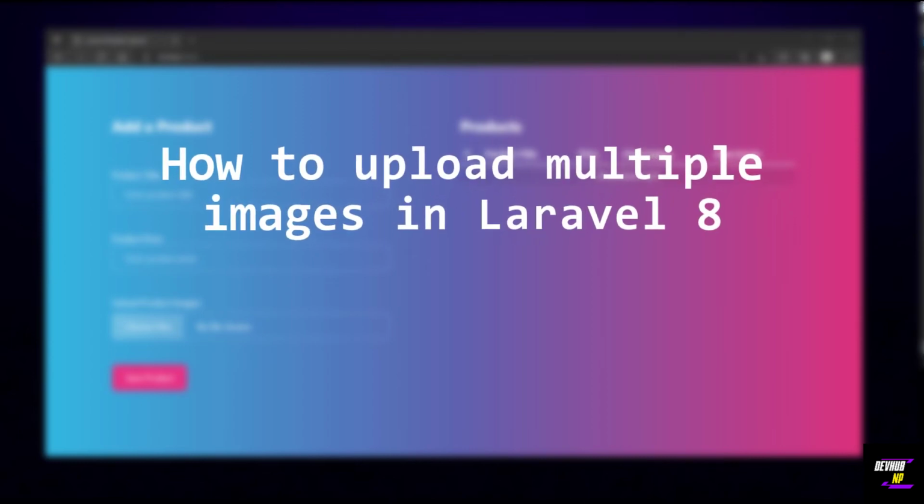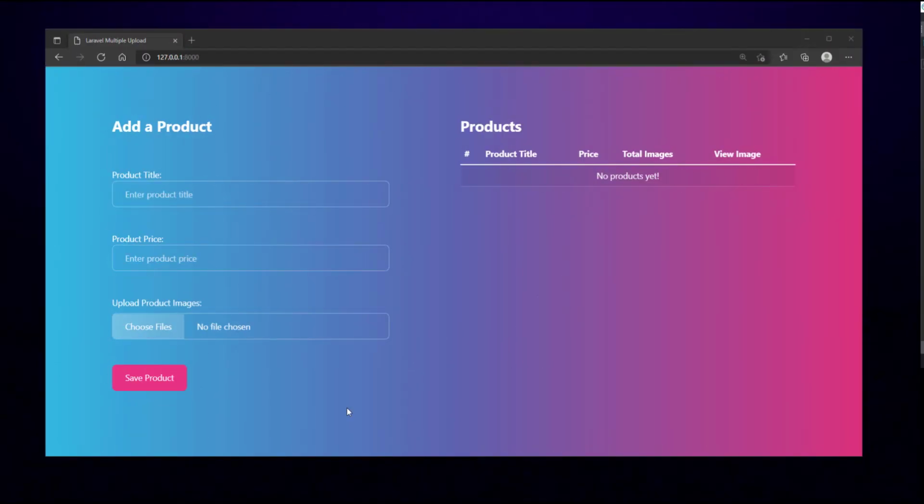In this video, I am going to show you how to upload multiple images in Laravel 8. Let's look at what we are going to build. Here, we have a form to upload a product and a table to display the products. Let's add a new product.